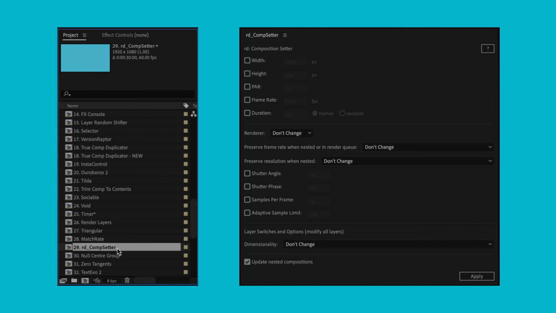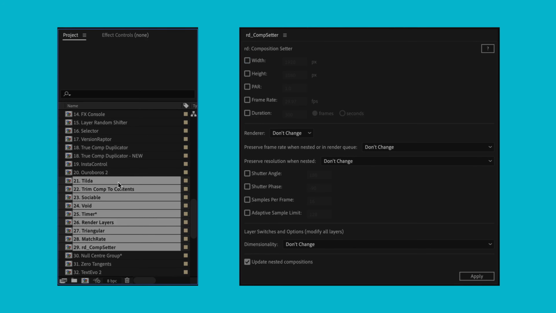The RD Comp Setter script is an absolute powerhouse that lets you change composition settings in bulk. All you have to do is select the compositions you want to change in the project panel, and then in the Comp Setter panel, you can change every composition value under the sun. So we could change the width, the height, the frame rate, the duration, and when we hit Apply, the script will add all of these settings to the selected compositions. So this is super useful if you have a lot of compositions that need to be updated all at once to the same values.